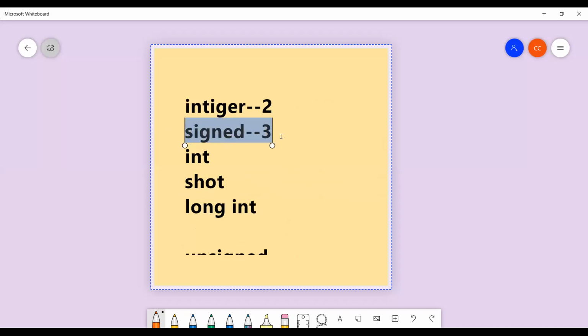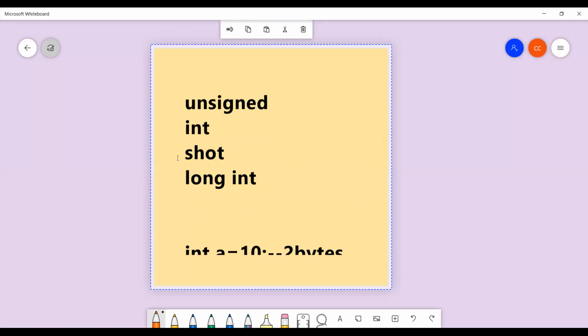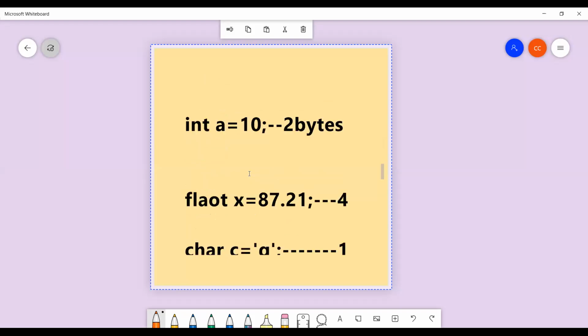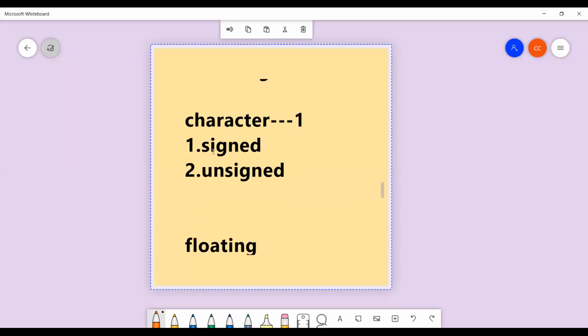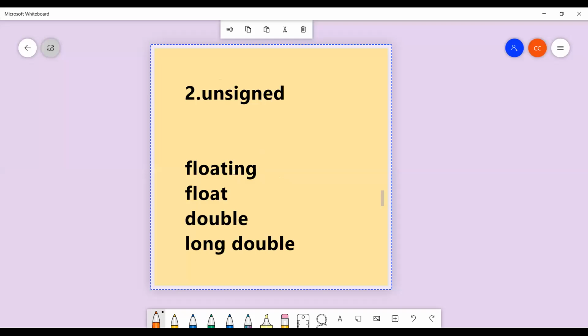Signed contain 3. That is called signed integer, signed short integer, signed long integer. Unsigned also contain 3. Unsigned integer, unsigned short integer, unsigned long integer, 6. Then character contain 2. Signed character, unsigned character, 7 and 8. Next, float, double, long double. So total 11. So you have to remember all 11 data types.